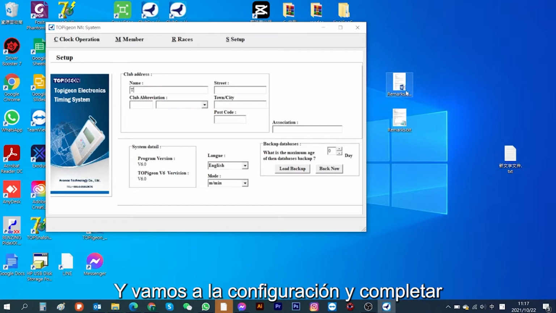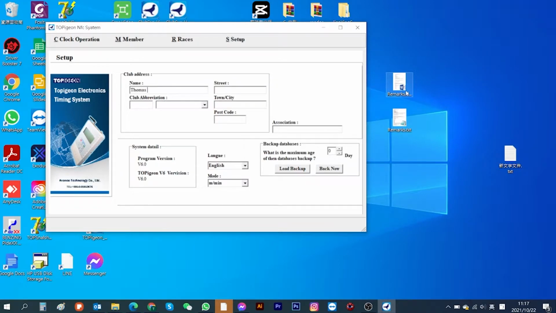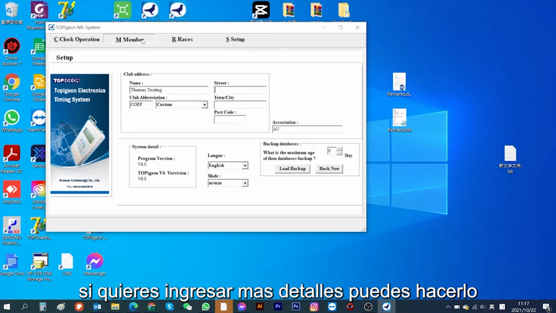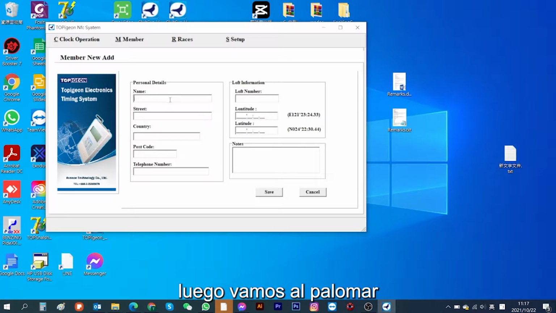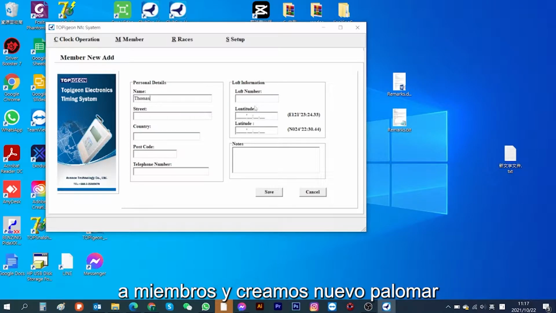And we go to setup and complete the clock information. Sysid corp, we'll choose custom and association. Yeah, if you want to input the detail you can go further. And after that we go to loft, the member, and we'll create our loft.